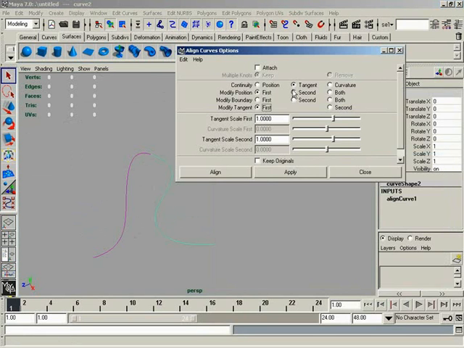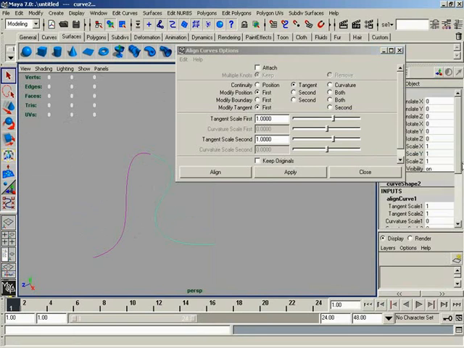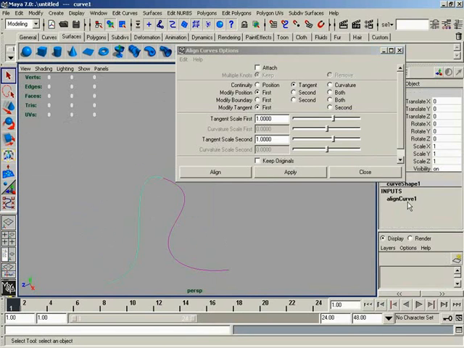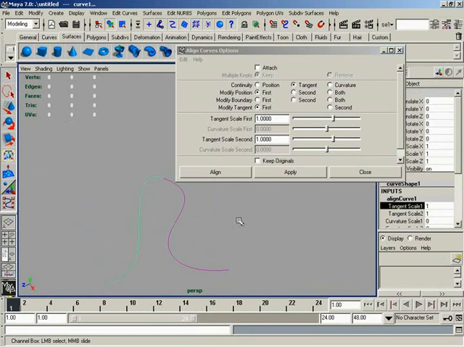Now, because I have tangent active, I can now use my tangent scales, and what this is going to do is affect the scale of the tangency on one curve or the other. So we have tangent scale 1, which is the scale of the first curve. If I increase that, you'll notice that the tangency gets bigger as I go up, or smaller as I go down, and I can even make it negative.